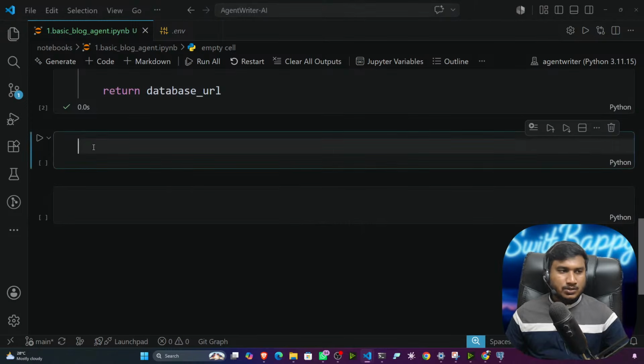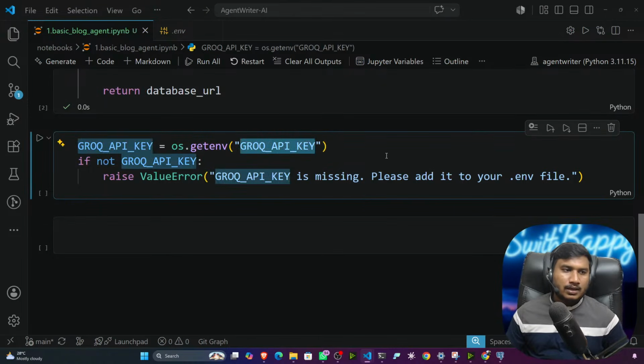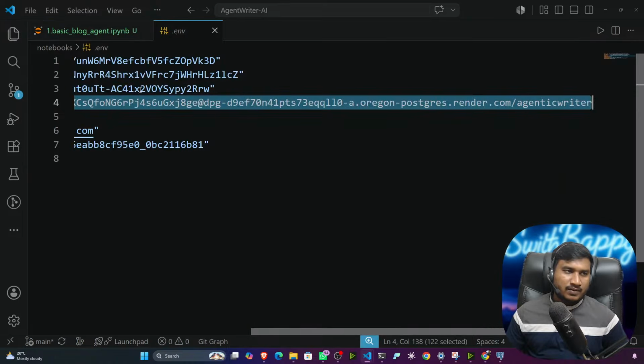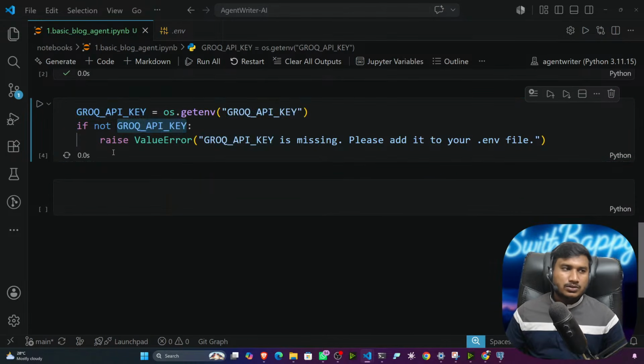So again, I have written this code. So basically this loads the Grok API key. And if Grok API key is missing in the environment variable, it will raise one exception. Okay. So this kind of small try except handling you have to also add inside your code.